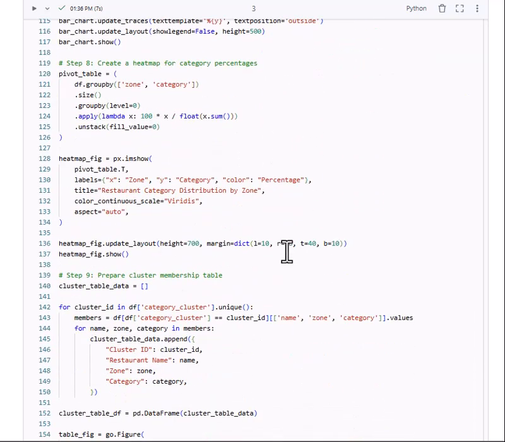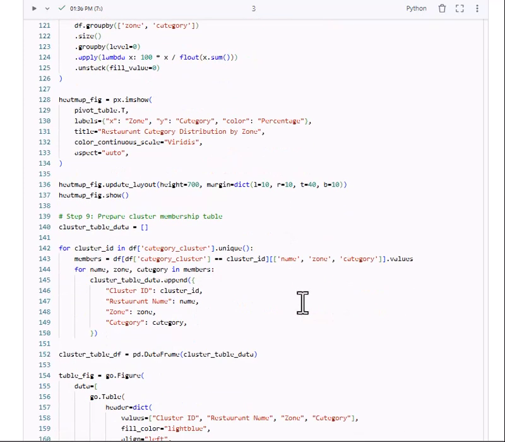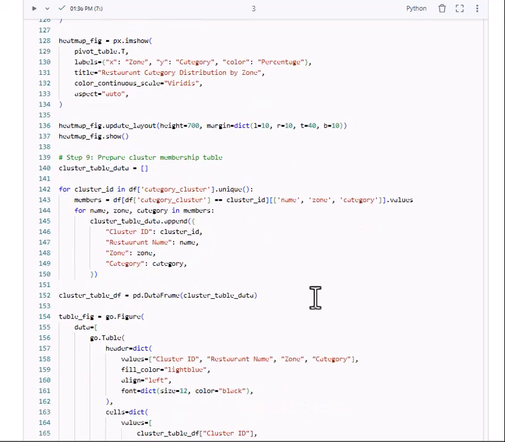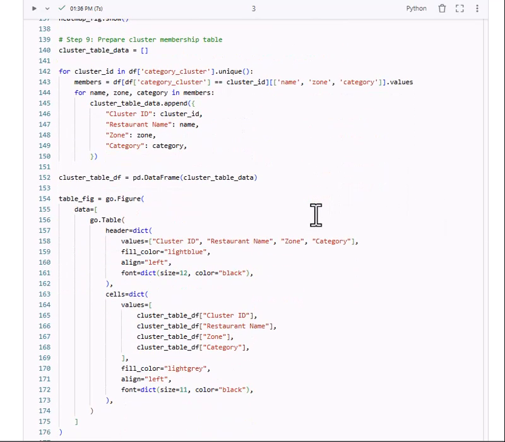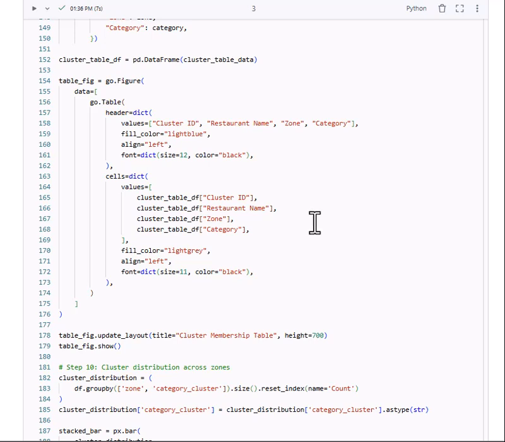Visualization. The visualizations are the core of this project. They include an interactive map with clusters and restaurants displayed by category, bar charts showing restaurant distributions across clusters, a heat map to compare the percentage of each restaurant category by zone, and finally a stacked bar chart to visualize category clusters across different zones.